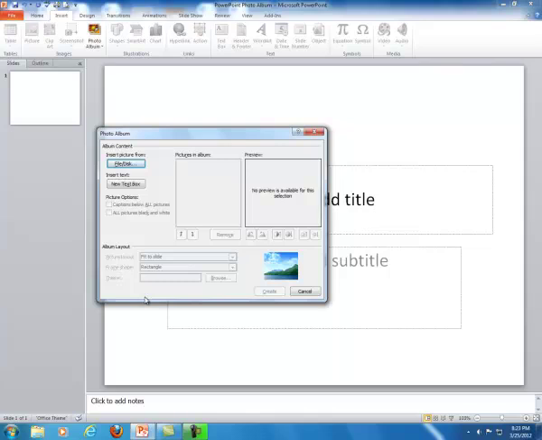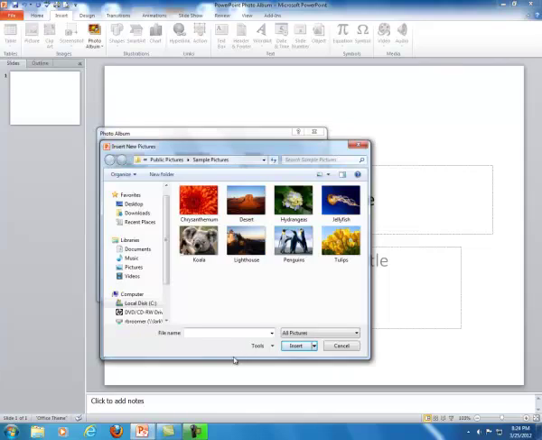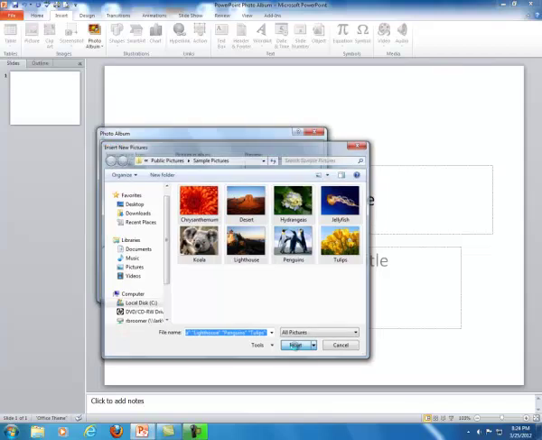Now let's begin by inserting a picture. Here you have the option to insert a picture from a file or disk. I'm going to use the sample pictures. If you hold the Control key down, you can select all of the pictures. Hit Insert.